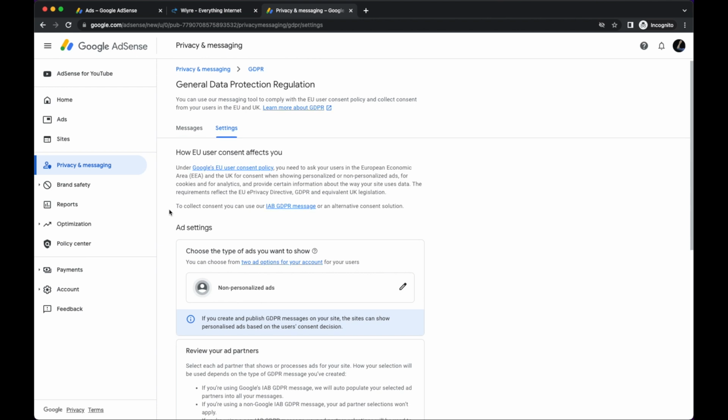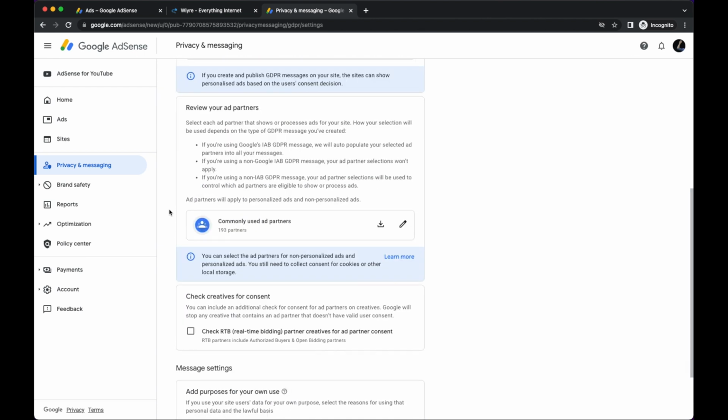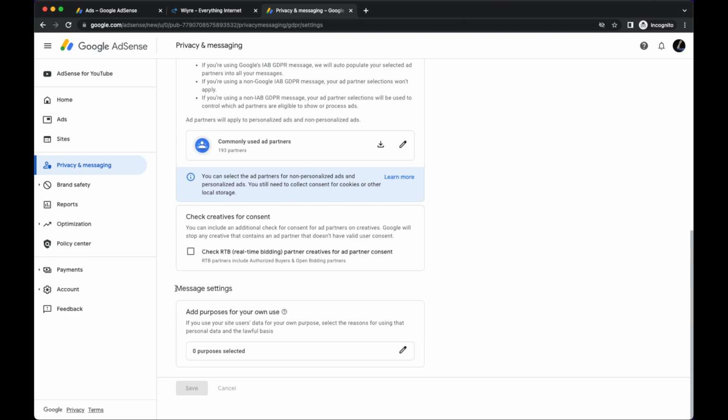For the most part, you don't need to modify any of the settings on this page, except for the last section here, under Message Settings. What this Message Settings option does is that it changes the GDPR message when it's showed to your visitors, depending on what information you collect and what information you're using for your own purposes. So let me give you an example.